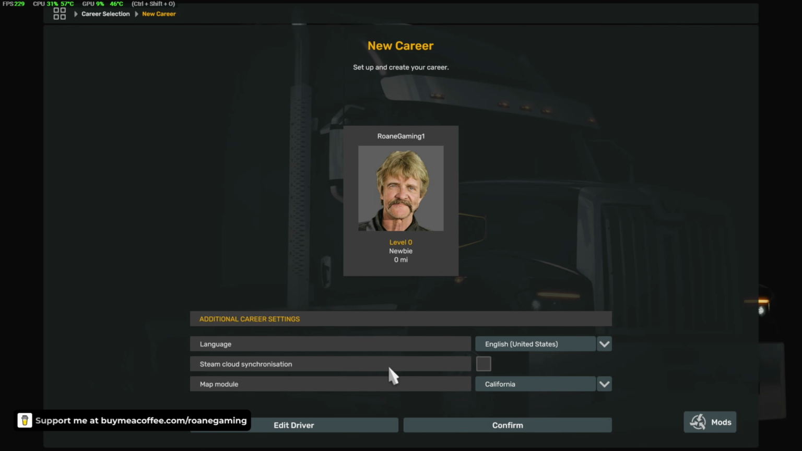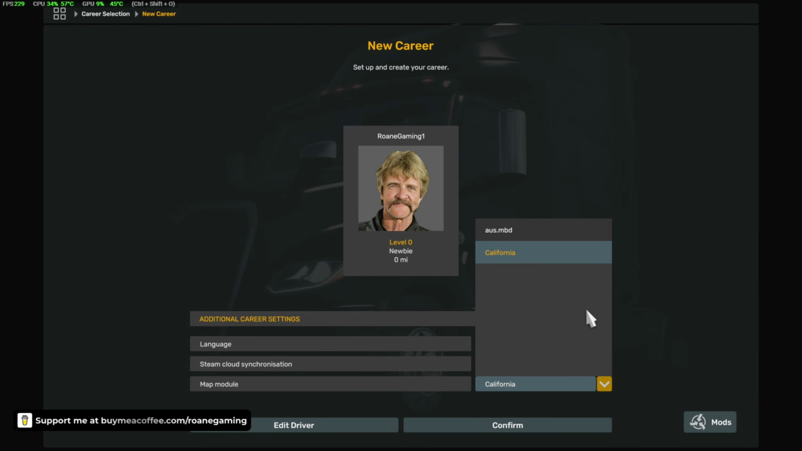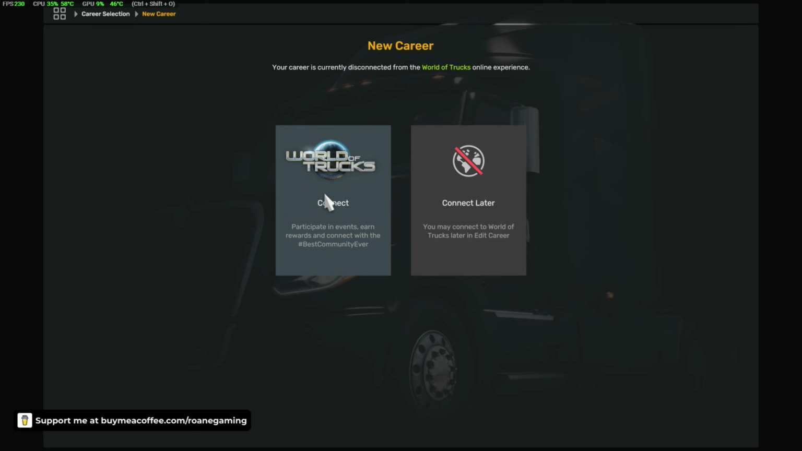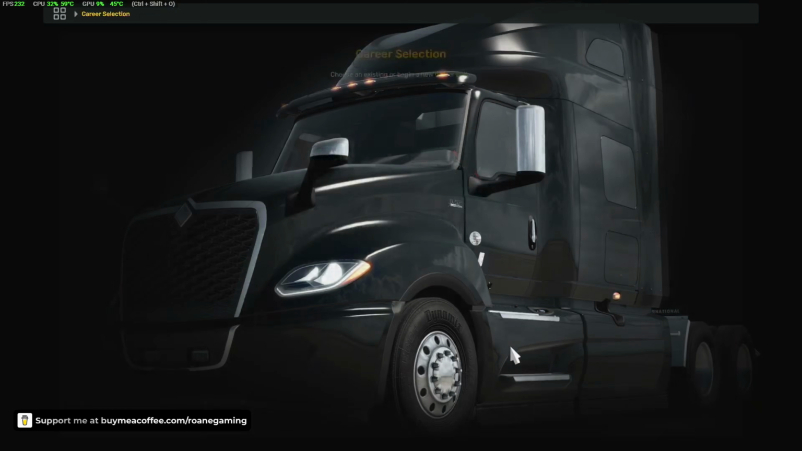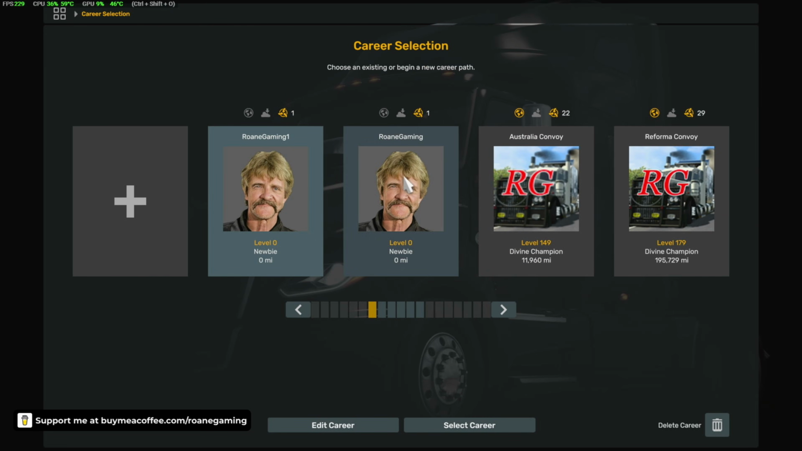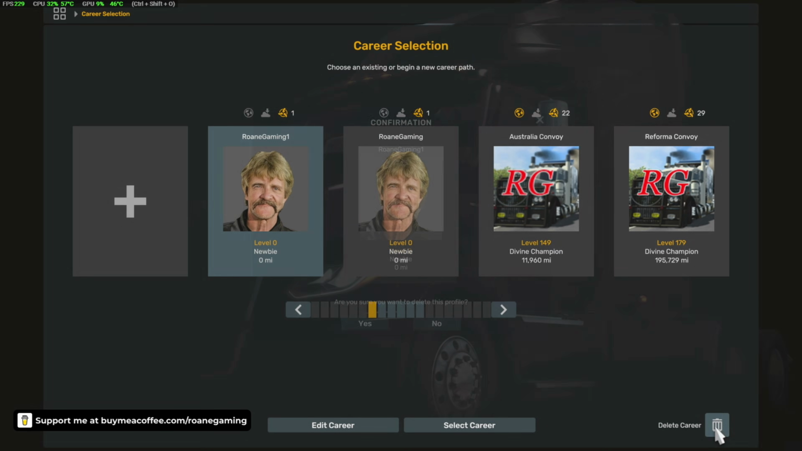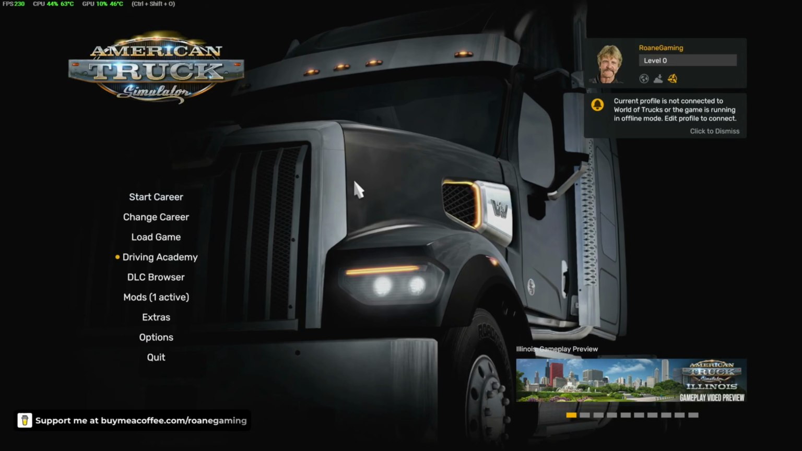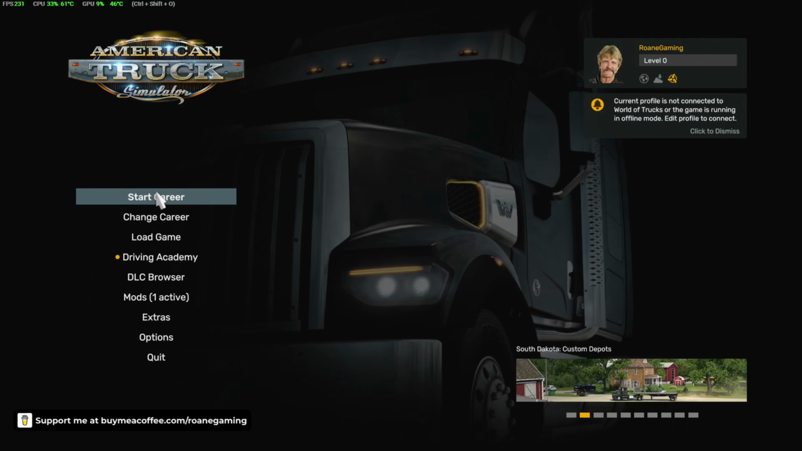Again, I untick synchronization with Steam Cloud, change it to oz.mbd, and click confirm. You can connect to World of Trucks now if you want, or do it later. Doesn't matter, it's irrelevant. But as you can see, I've got both there, and that's the latest one. I'm going to get rid of that one because I was just showing you that for a demo. So now we'll go here, we'll select career. So now you would just simply start your career.